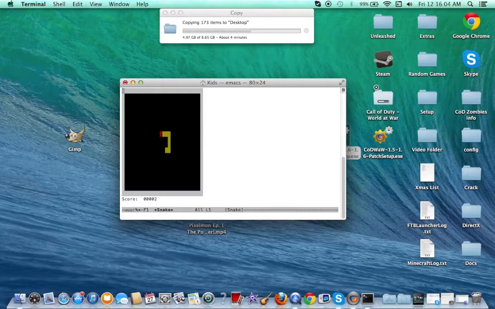Oh yes, this is also a highly crucial step. You definitely need to play Snake on the terminal while you're letting this copy. If you don't, it will never work ever. So yes, make sure you do this, or it can mess up your entire computer.